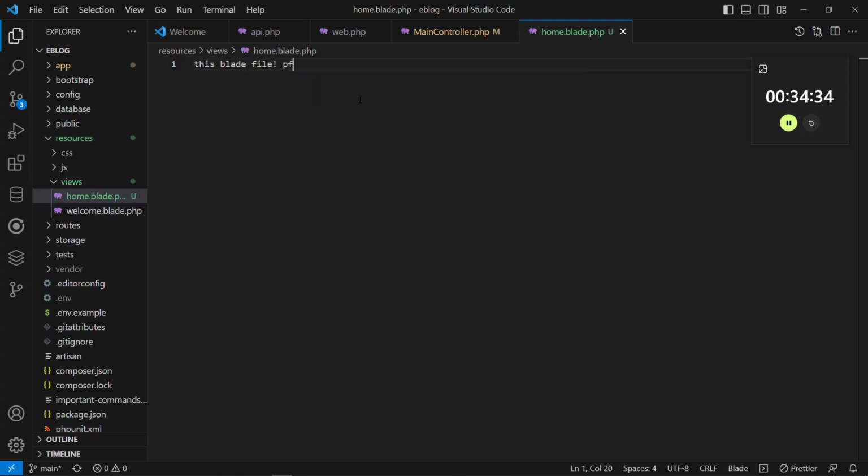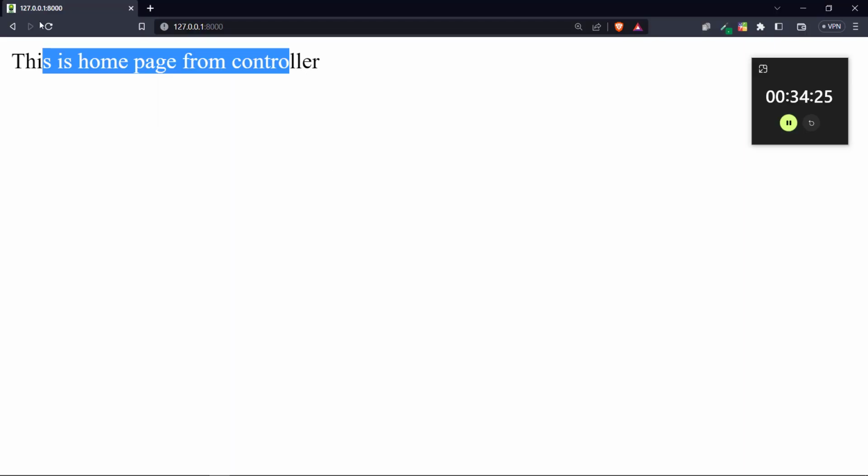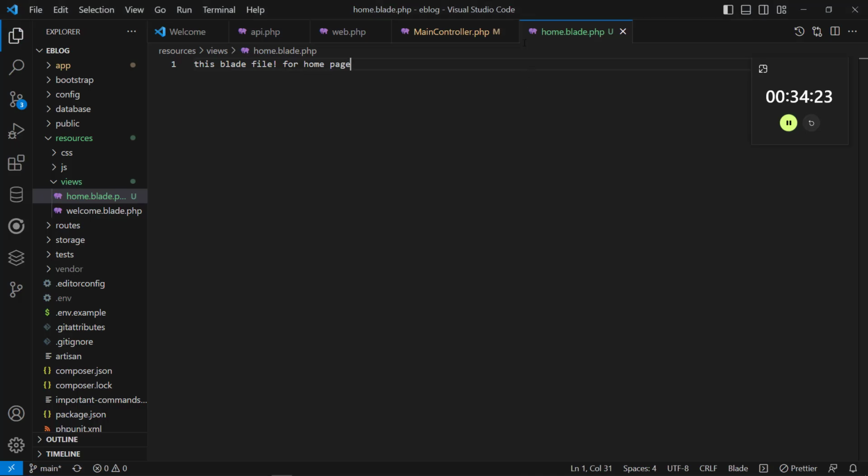Maybe I can say for home page. So once we have our blade here, if I come to the screen, of course, we cannot see anything that is connected to this blade.